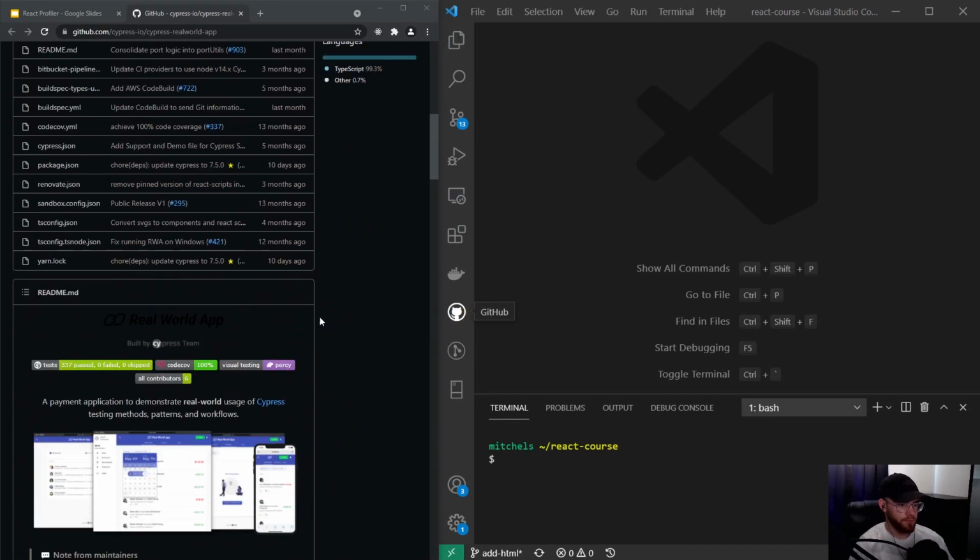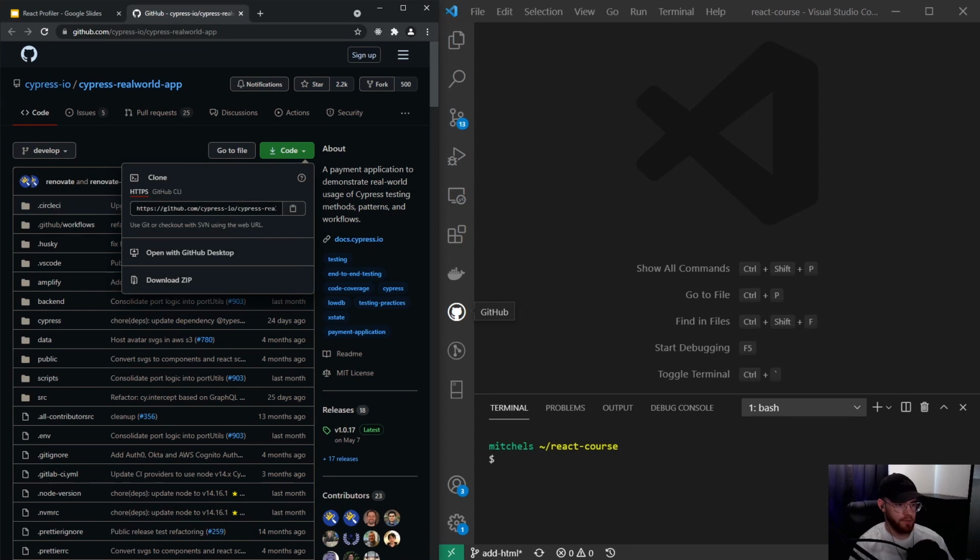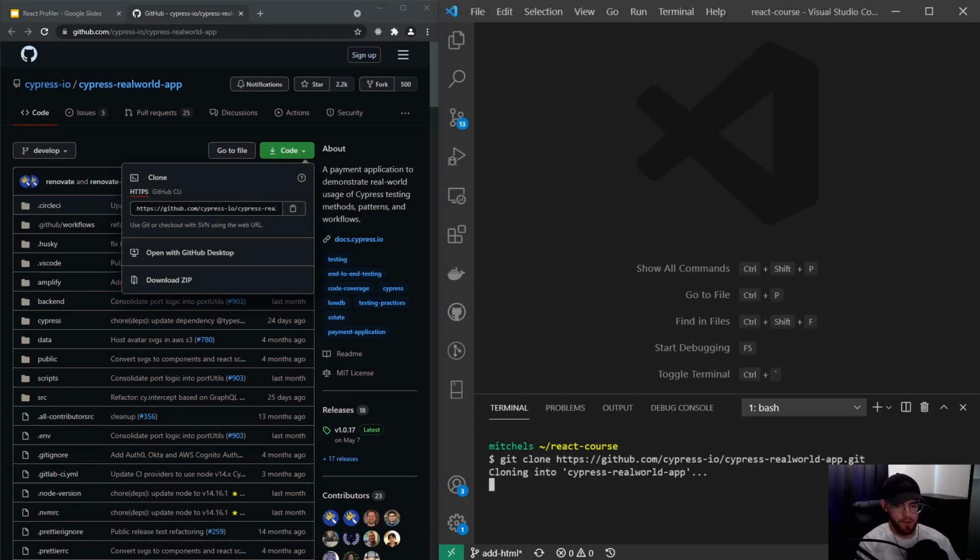So first of all, we need to clone this project. And as you can see, I can clone it right here by copying the HTTPS URL, and I can just say git clone and press enter, and we'll be cloning the app.